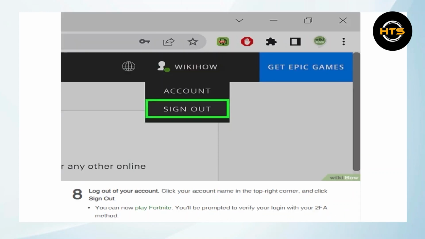Log out of your account. Now click your account name in the top right corner and click on Sign Out. You can now play Fortnite. You'll be prompted to verify your login with your 2FA method.